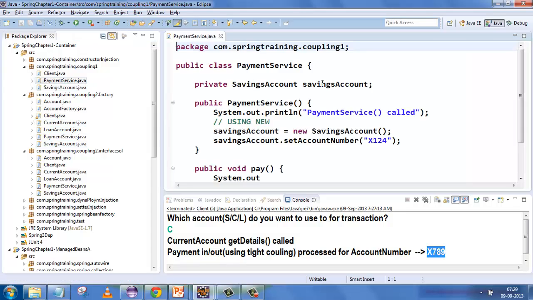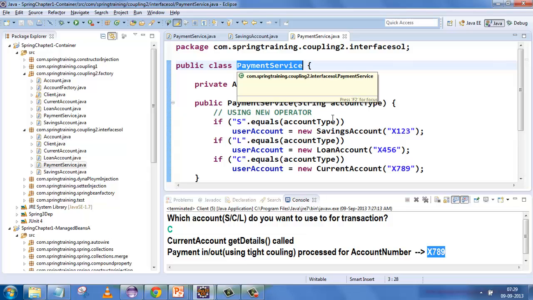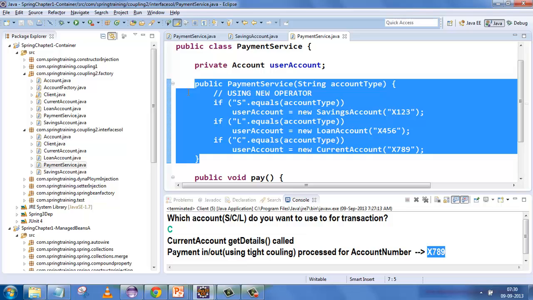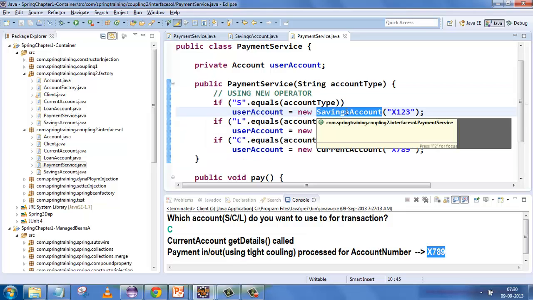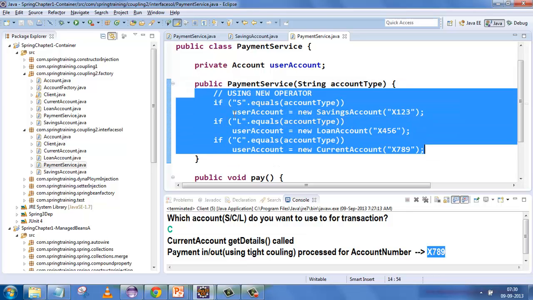What was the bad thing here? In this payment service, we were doing a lot of if then else, and that was our problem. We were still doing new inside the service itself. If a new type of account comes in, we'll have to change this code. This is the dirty bit. I don't want to impact my application if a new type of object comes in, or if the constructor of saving accounts changes, or say if the constructor says, okay, I want saving accounts using the setter accounts now. This is the very important concept. I don't want this coupling, even the loose coupling on top of interfaces.